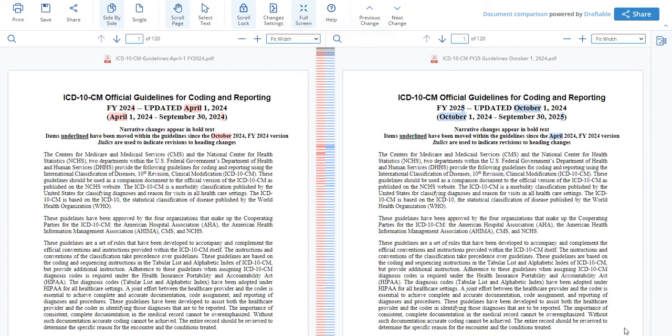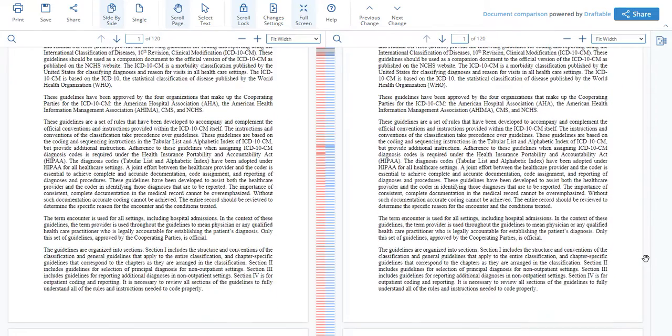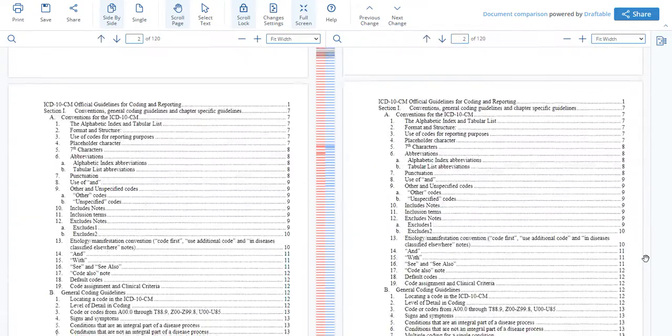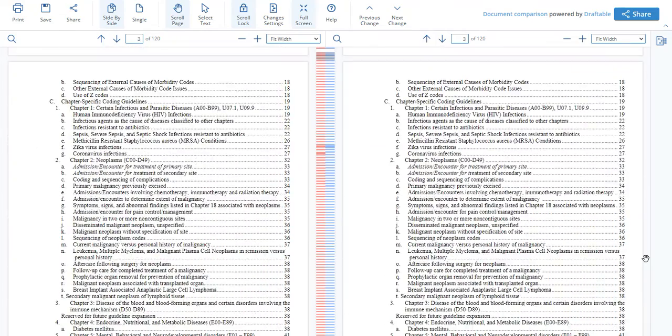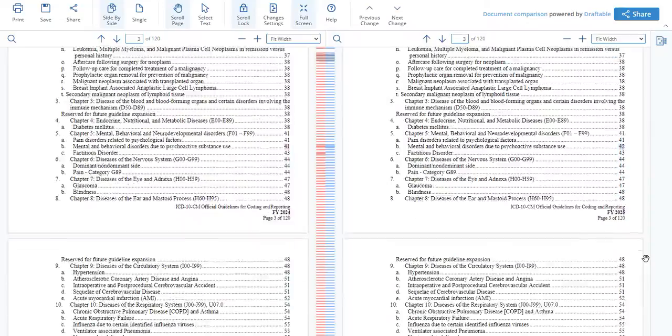As I told you before, we are going to compare the 2024 guidelines versus the 2025 guidelines, which we are going to use from October 1st, 2024 to September 30, 2025. These are basically the 2024 guidelines, and these are the 2025 guidelines we need to use until September 30. So we will go down. Here there are not many changes. Whenever there are changes, we will see highlighting on the 2024 versus 2025.